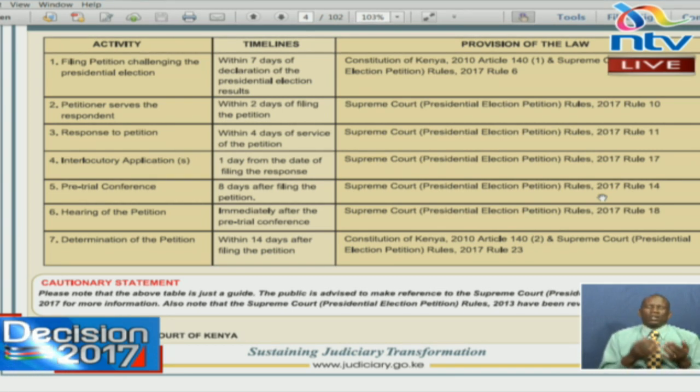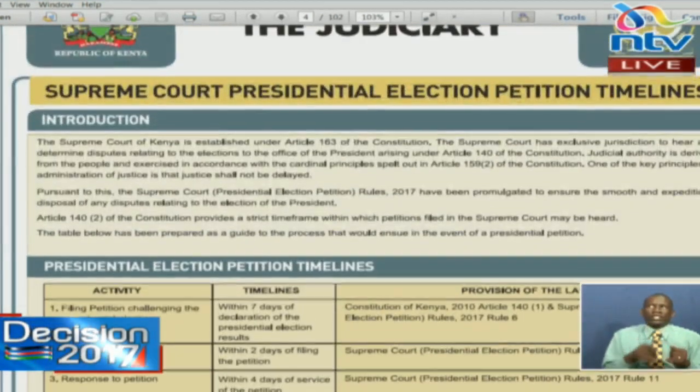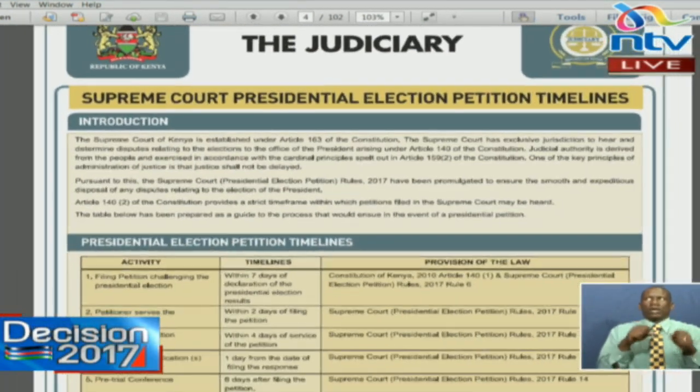Then there's a cautionary statement. Please note that the above table is just a guide. The public is advised to make reference to the Supreme Court Presidential Election Petition Rules 2017 for more information. Also note that the Supreme Court Presidential Election Petition Rules 2013 have been revoked. And this is from the Registrar of the Supreme Court of Kenya. Yes, it is in the dailies today, you can get all the gritty details of this.